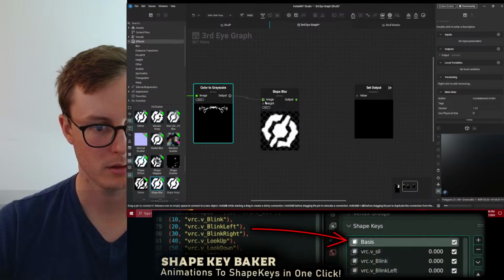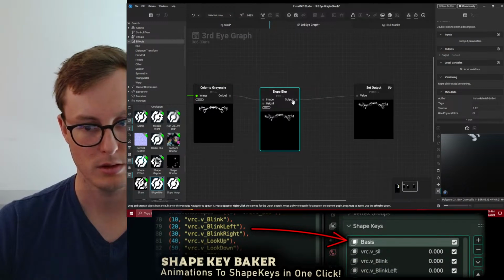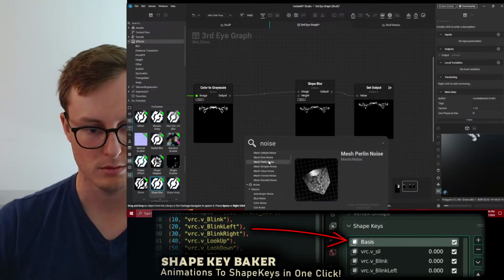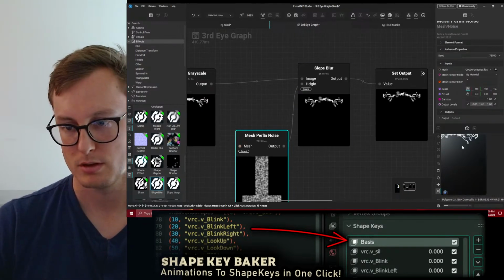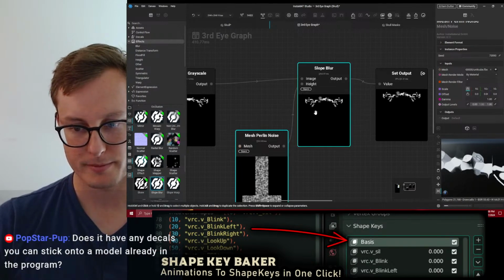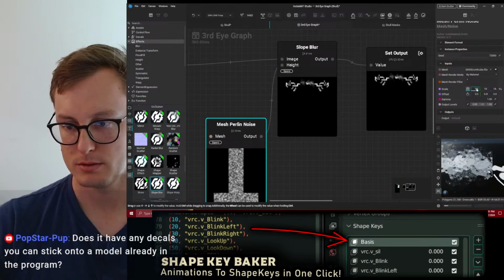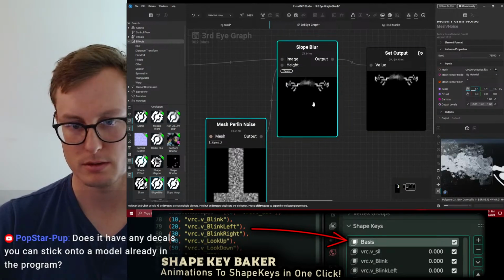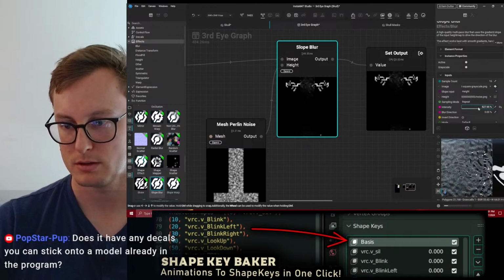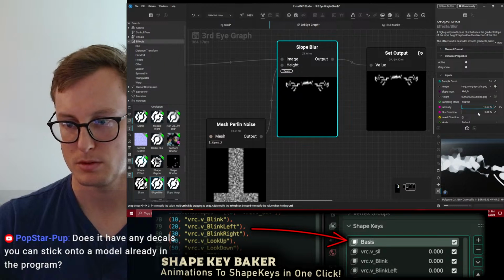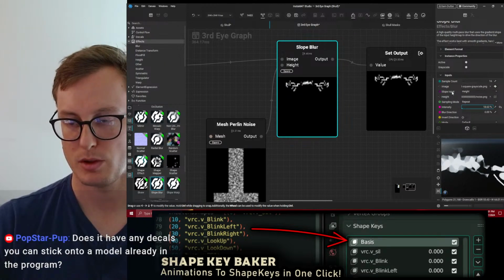Slope blur here. We would need a height image, so some sort of noise. Do Perlin noise. And then on the slope blur, we can scale this one. Change that right about there. And change our intensity. Sample count. I like it a little bit low. It gets weird.